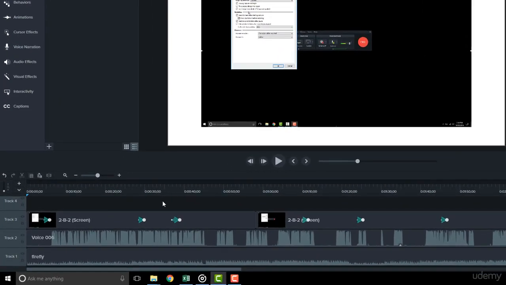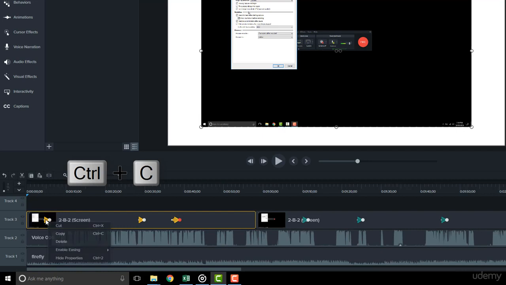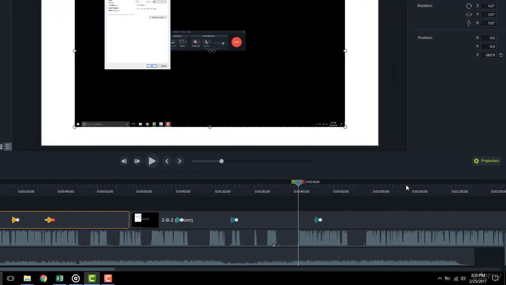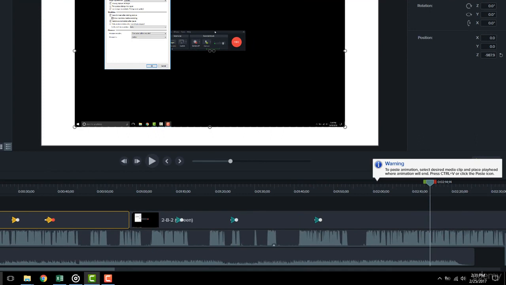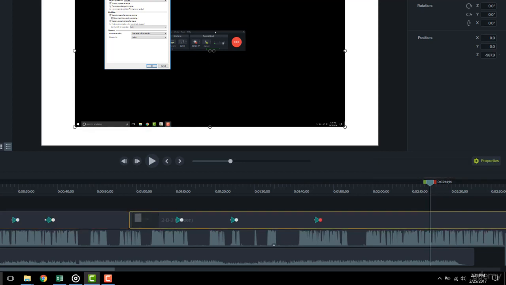To do that, I need to select the animations that I want to copy. I'll do that by clicking on the first one and then holding down the Control key while I click on the other animations. Once I have the animation selected, I can use Control-C to copy or right-click and choose Copy. Now, if I move my playhead only and try to paste like I would with clips, it doesn't work. The animations need to be placed inside the media.